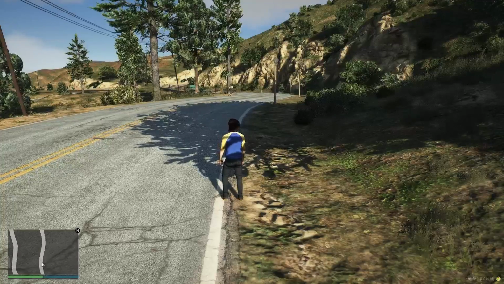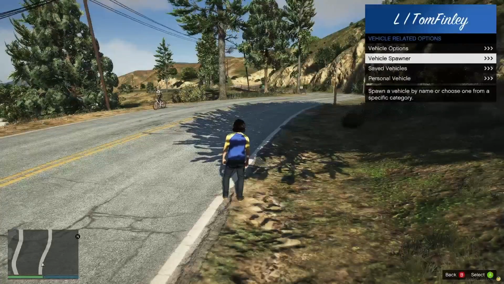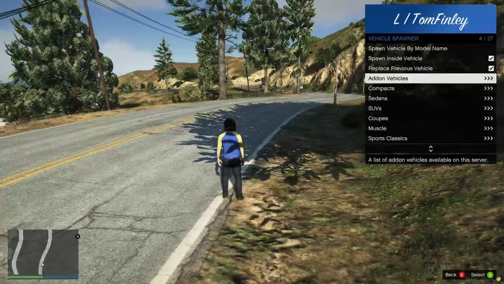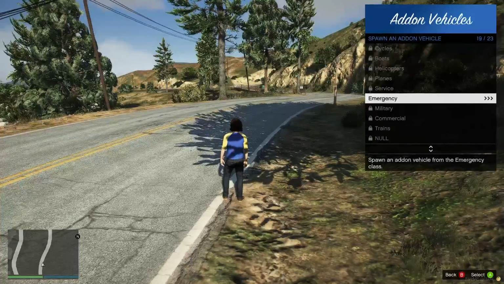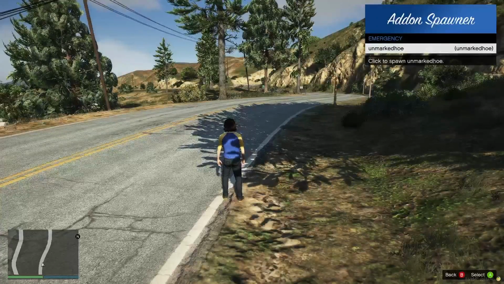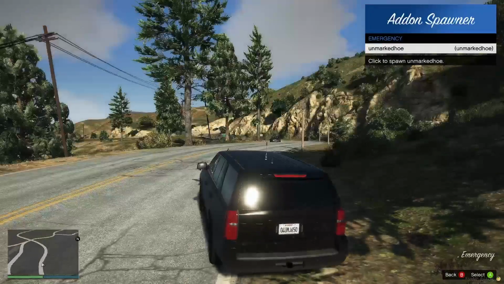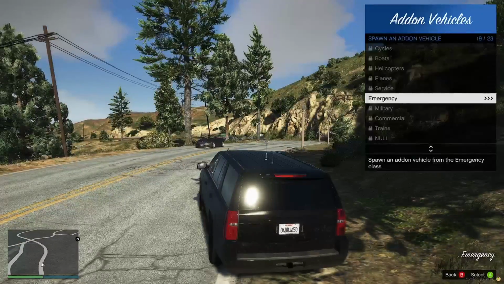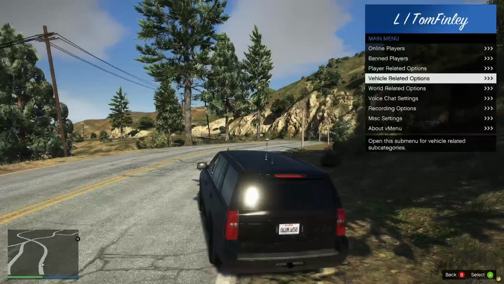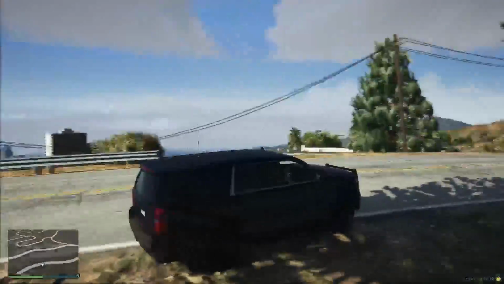If you are in game, what you want to do is hit M to open up your vMenu, go to vehicle related options, go to vehicle spawner, go inside of your add-ons vehicle section and find your emergency section. And from here, you should be able to see the vehicle that you installed in the tutorial. Click A on that or Enter, depending on whether you're using keyboard or controller. And you should be able to see that your vehicle will spawn in like it would usually in GTA 5.